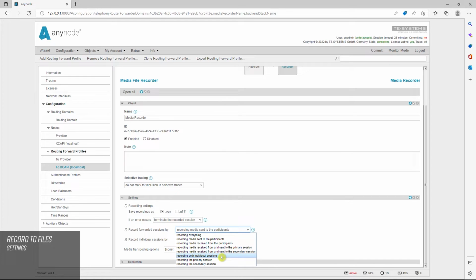Recording both individual sessions. Anynode sets up a recording session for each telephony session in the forwarding. This means that 2 output files will be created, or even more if multiple output file formats are configured. In the following session recording settings, you can specify exactly what is recorded for each session.